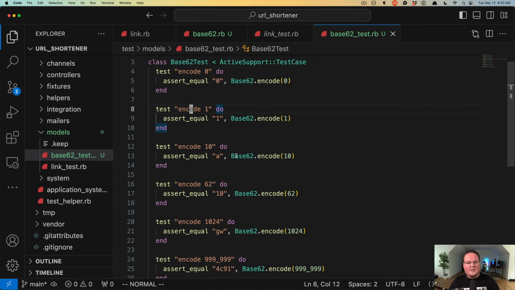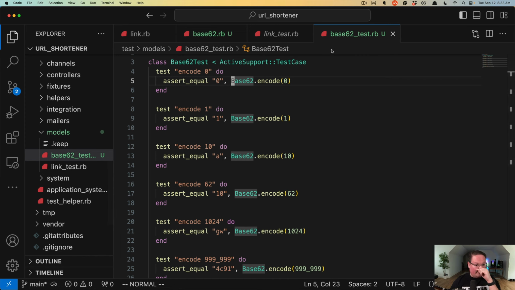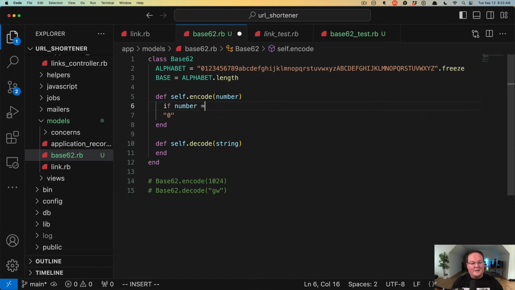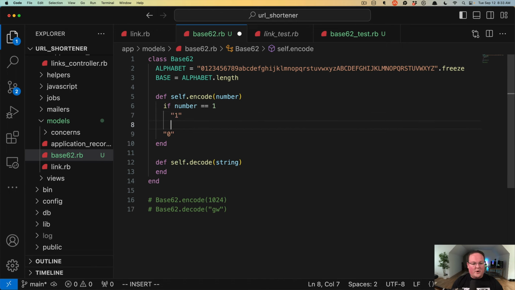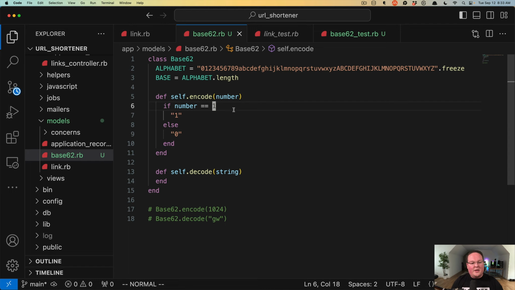And this is kind of the process that you do with TDD. You write your tests, inputs and outputs that you expect, and then you just do the bare minimum to implement a feature that passes a test. And then you work on the next test. So then you might say, well, if number is 1, then we want this to be 1. Otherwise, we want it to be 0. And you do some really basic, dumb code to make your test pass. But we're getting there. We have 4 failures now and 6 assertions. And we start working on this until we get to a point where you actually have to implement the Base62 algorithm.